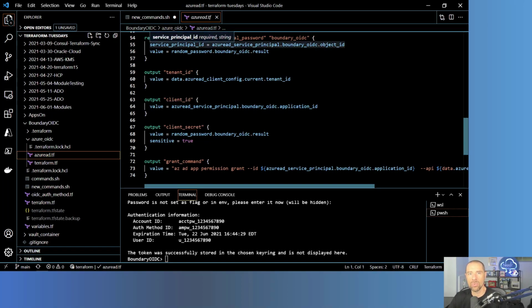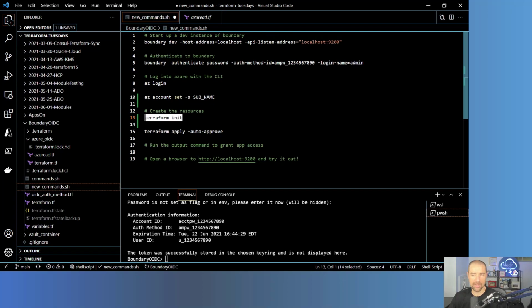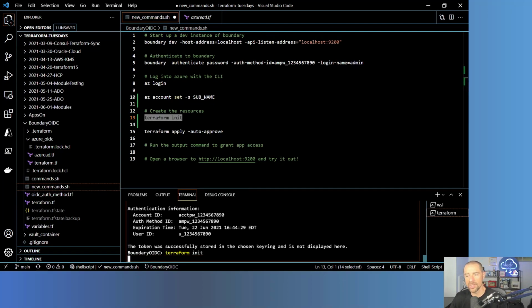So let's go ahead and run through our Terraform apply process. All right, we've gone through the full configuration. Let's go back to new commands. And obviously we will need to run Terraform init. I believe I've already run it, but you know what? There's no harm in running it again. So we'll go ahead and run Terraform init.